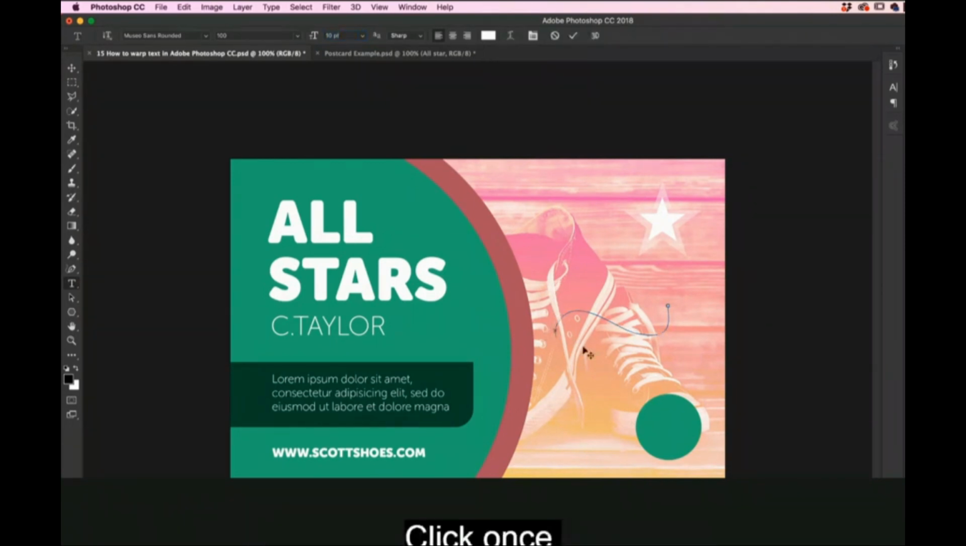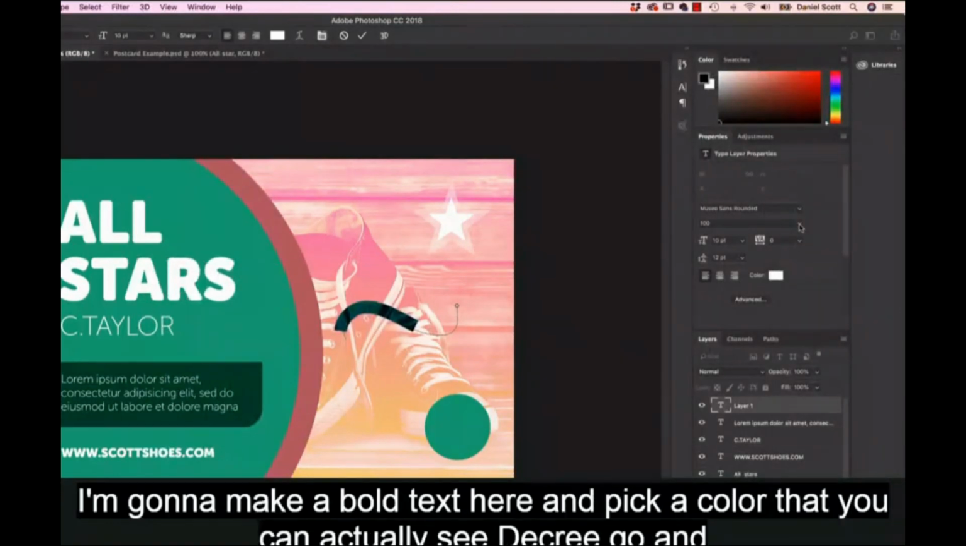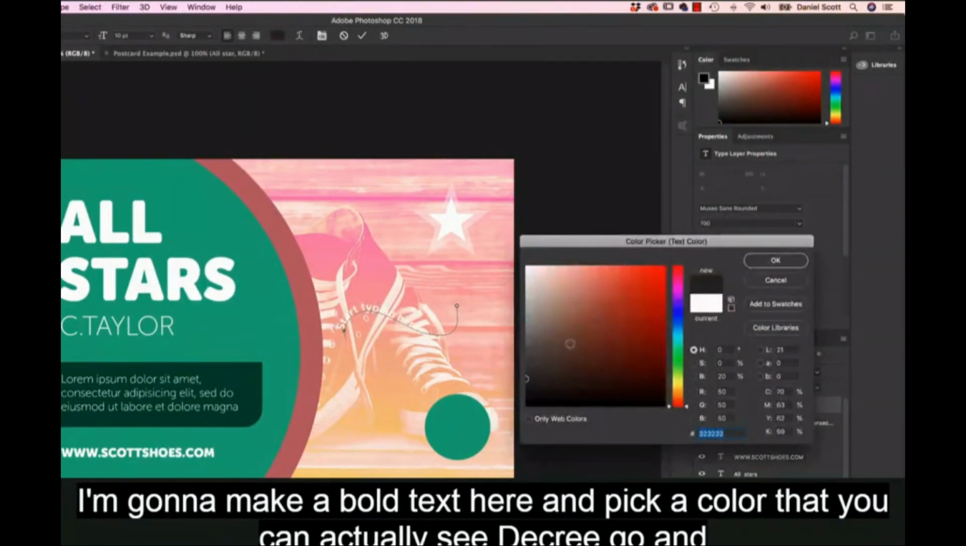Click once, start typing here. Notice I'm a terrible speller, lots of deleting. Once you've got it here, you can do some adjustments. To do the adjustments, you can select the text, and I'm going to make it bold. I'm going to pick a color that you can actually see, dark gray.